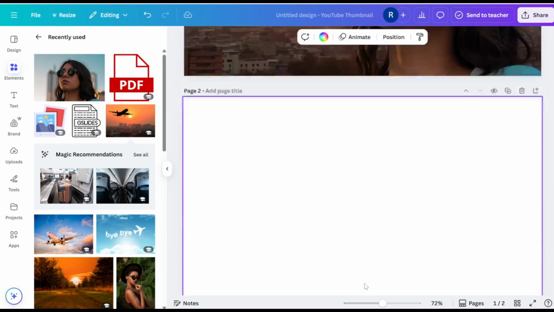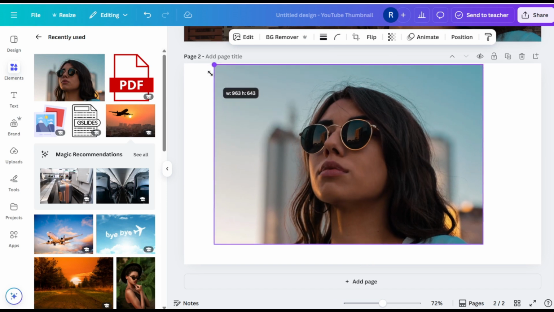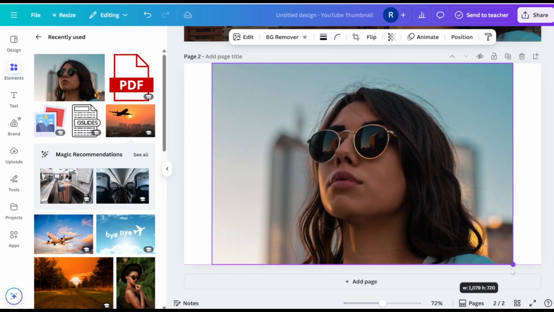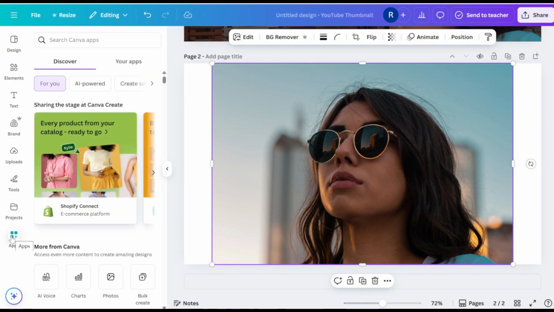Method 2. Free Background Cleaner app. For the free method, select the image and go to the Apps tab. Search for Background Cleaner.